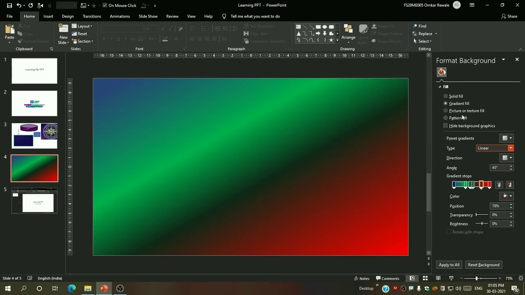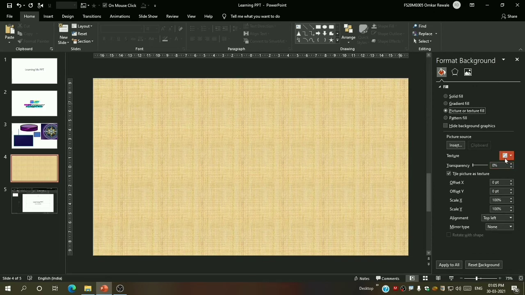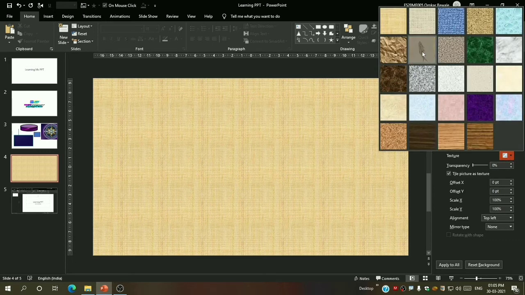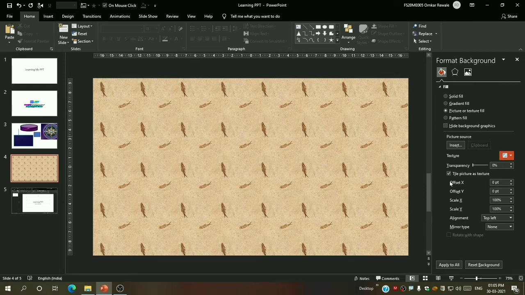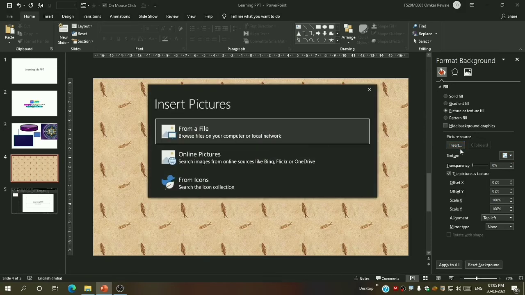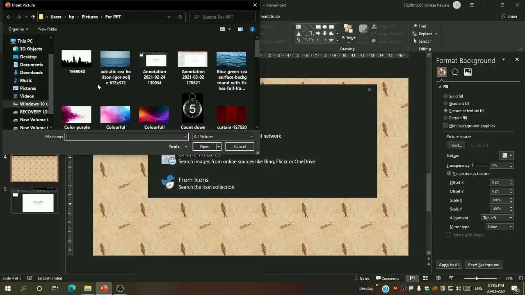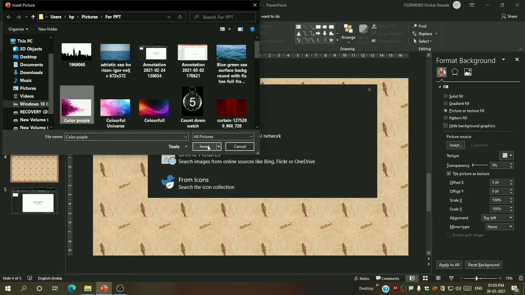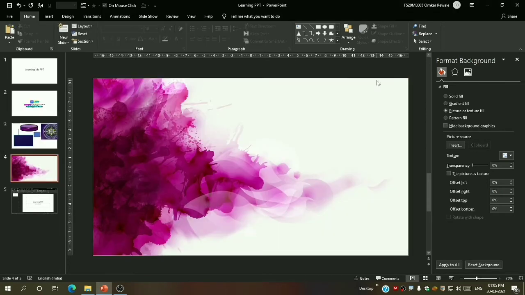Okay, so now let us go in picture or texture fill. Now from here you can select many picture or texture fills. You can see a texture. These are the same textures which we saw from the shape. Now you can also see insert picture source, insert from a file, online picture or from icon. Now for example, let me take from a file, select this and say insert. So my background changes this way. So this is how we change the background to any particular picture, or we give a texture fill.